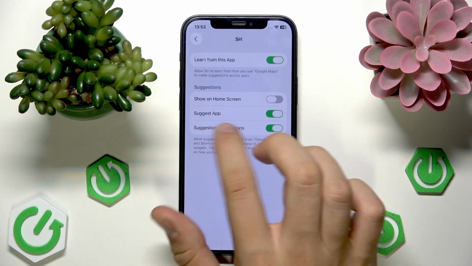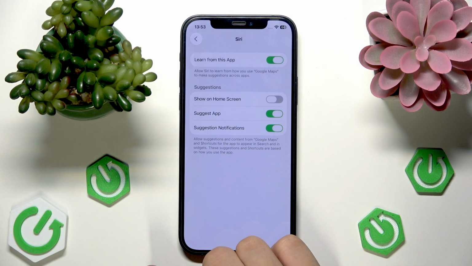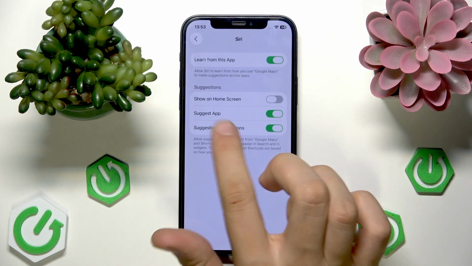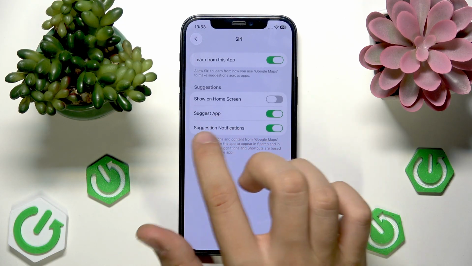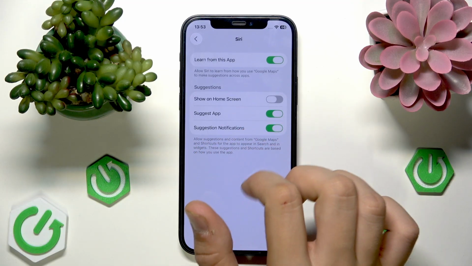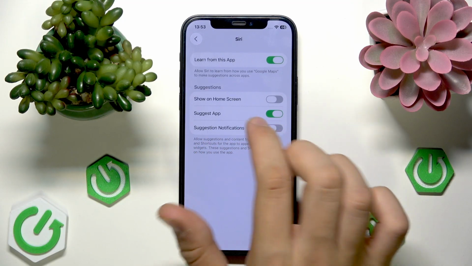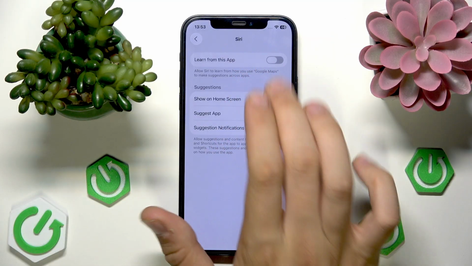As for the application suggestions, when you want to turn on these applications, leave this one, and here on Suggest Notifications you can disable it too, and you can disable Learn from this App too. And it's up to you actually.